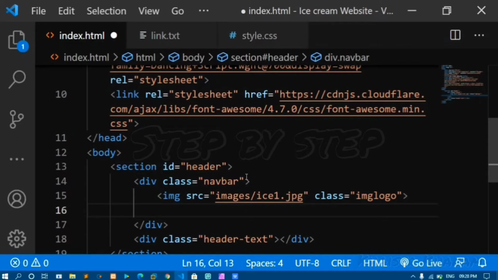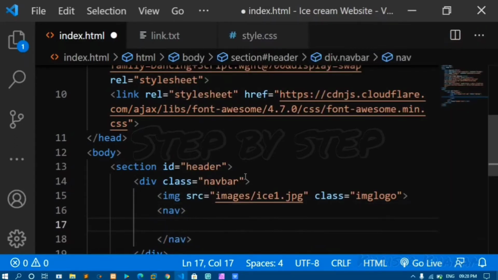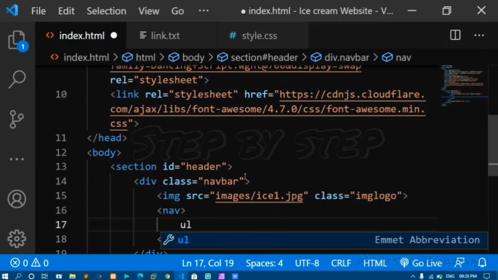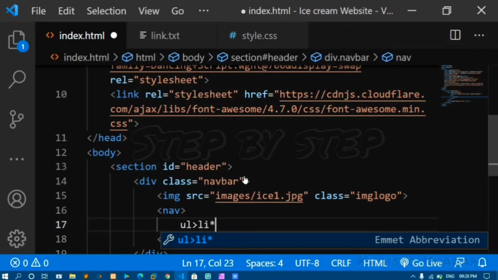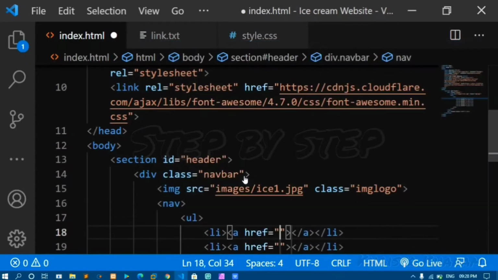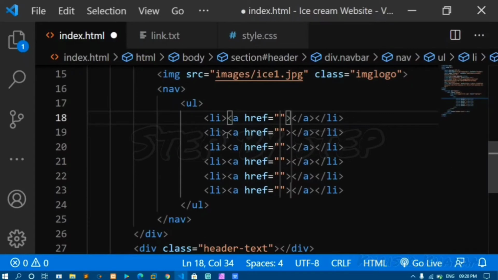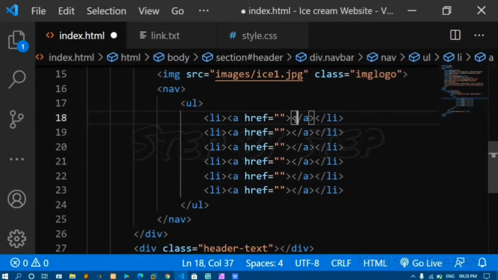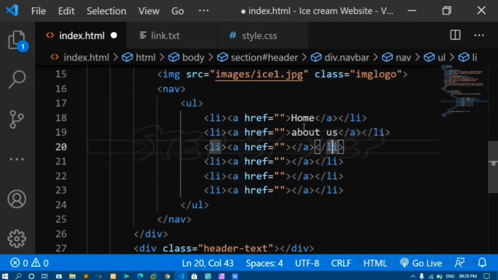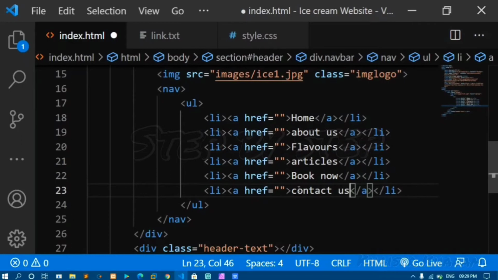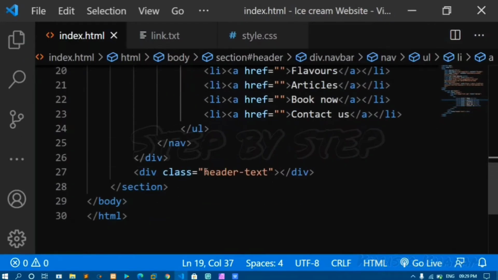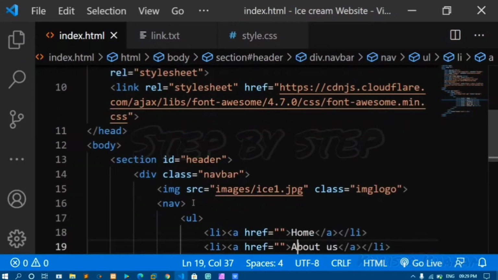Here I'll create one nav tag. Inside that I'll create a UL list. I want 6 list items. Now inside my anchor tag, I'll write home. And this div is closed.